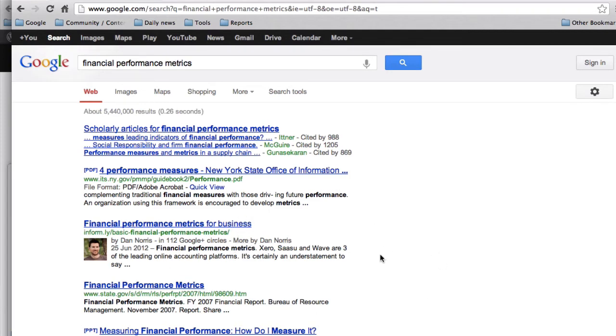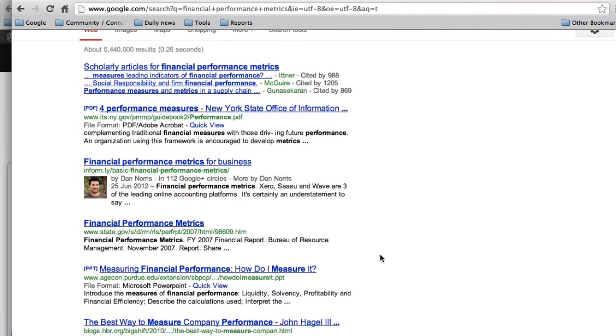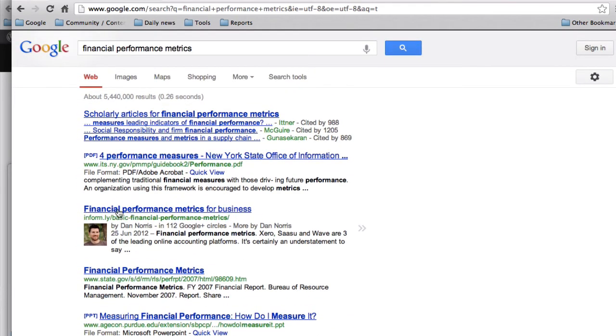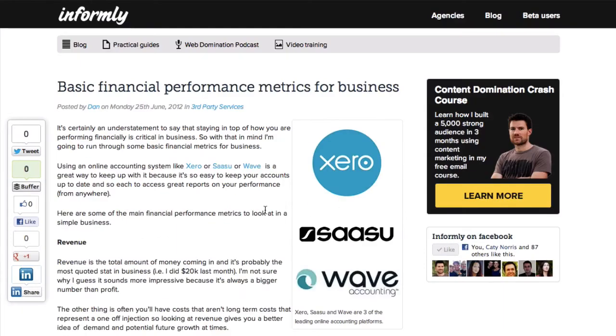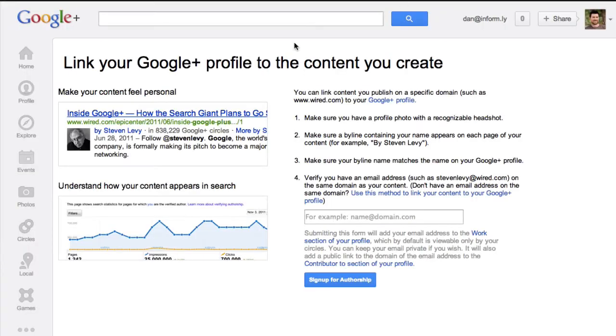And I think in this case, I would be much more likely to click on that with a photo of someone than click on this PDF or click on this government site. So that's what Google Authorship is. Setting it up is quite simple. They've made it a lot simpler than it used to be. Go into Google, type in Google Authorship, and you'll find this page here. And this tells you the exact things you need to do.